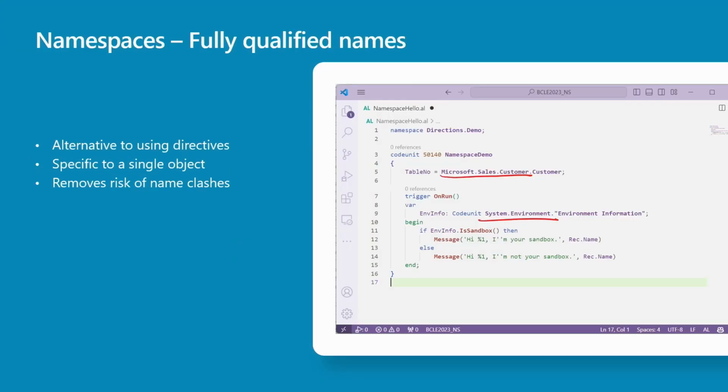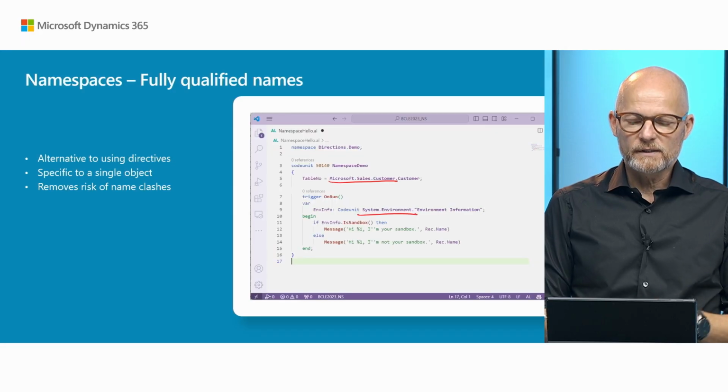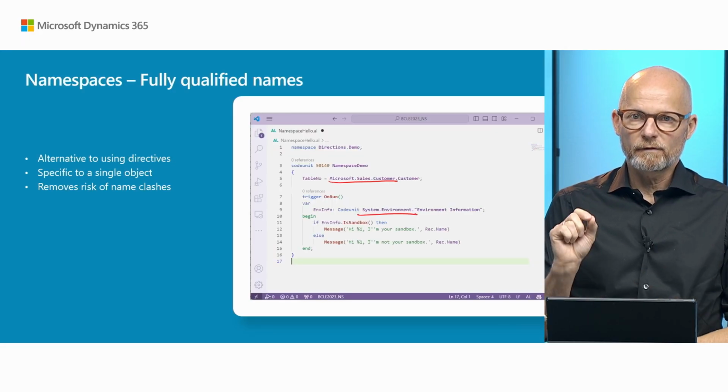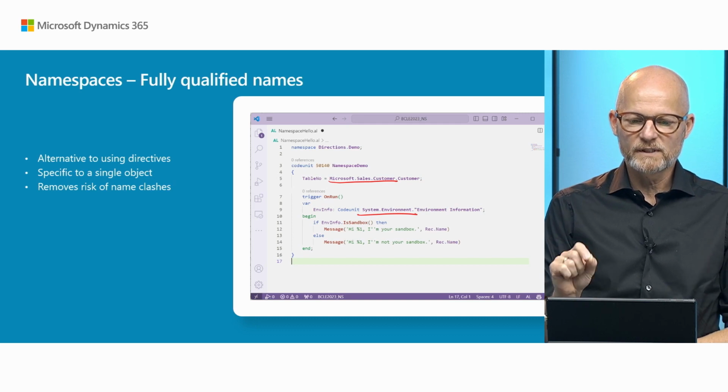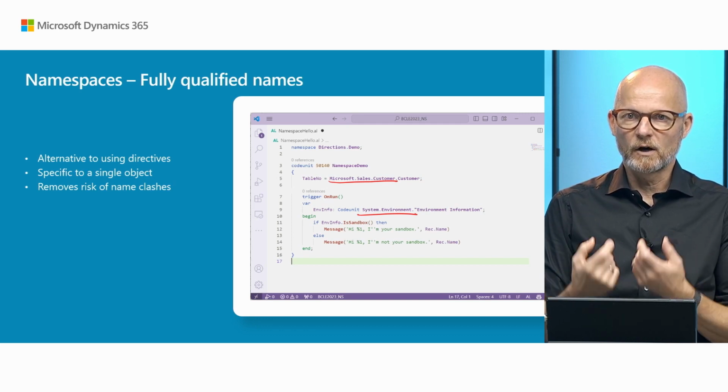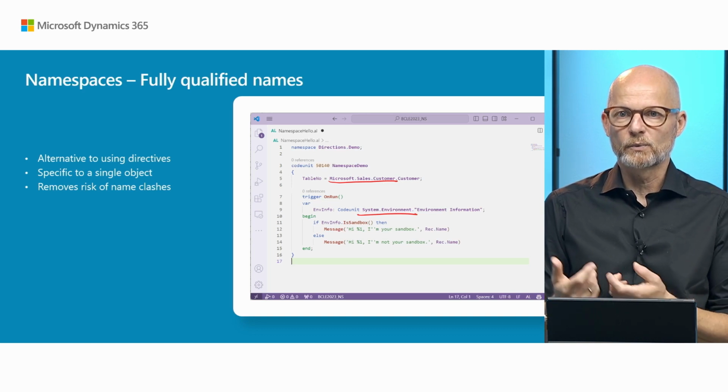In situations where I want to pick a specific object and make sure that it's not being confused with an object in another namespace brought in with a using statement, I can choose to use fully qualified names as you saw before. In some cases, this is a better way of specifying names, because that means that there will be no way that this object can be ambiguous with another object in a different namespace. And if you have a large source file where you use a number of objects only a single time, this may be the better solution.